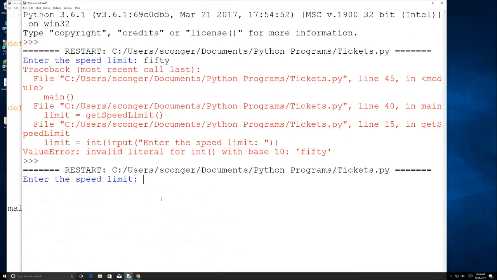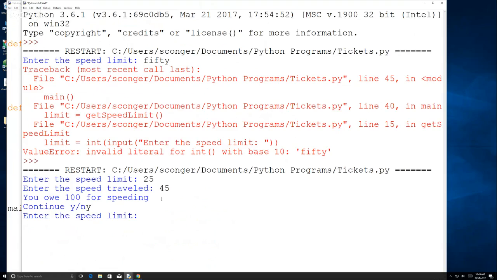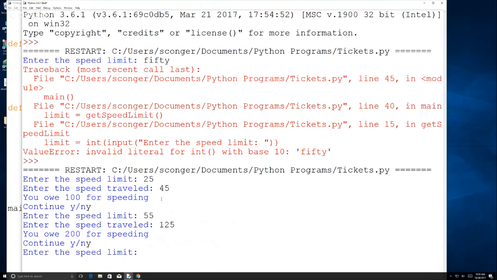So I'm going to enter the speed limit. I'm going to do just 25 again. I'm going to say they were doing 45 and that lower. So I'm going to enter the speed limit again. Let's say the speed limit is 55. Let's say they were doing 125. And as long as I keep saying y, it'll keep looping, right? And I can keep doing this program over and over again forever. I'll come back.